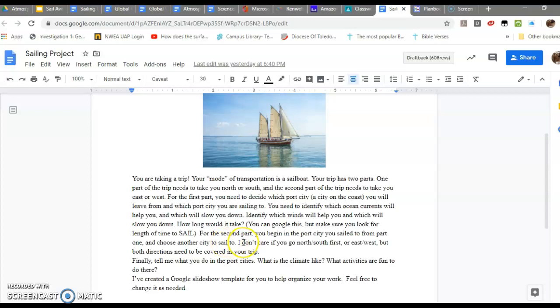So in the second part, you begin at the port city you sailed from in part one, and choose another city to sail to. Again, whatever direction you went last time, north or south, you need to go the other direction, east-west. But both directions need to be covered in your trip.